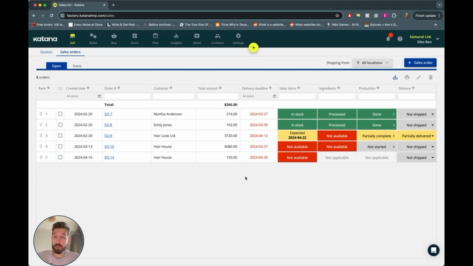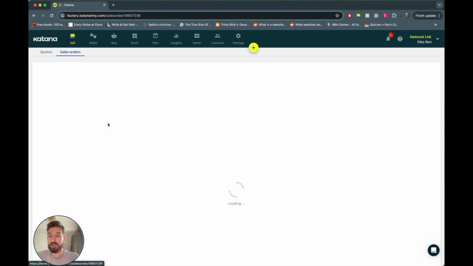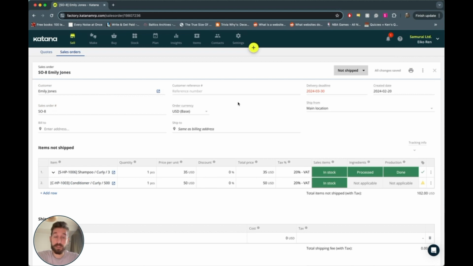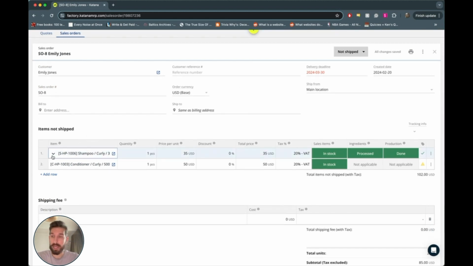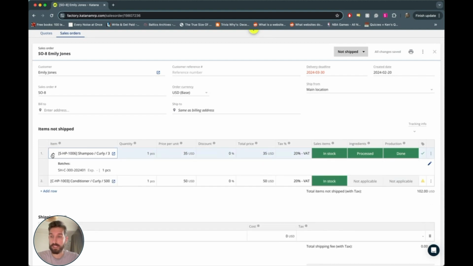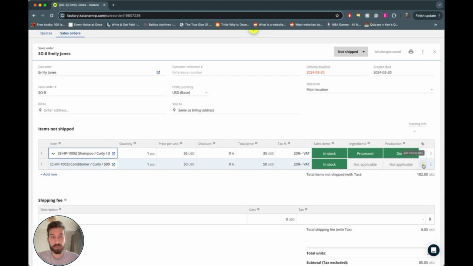First thing you want to do is go to the sell screen, which you can see I'm on here, and pick a sales order. If you're tracing the items on the order, you want to add a batch number. You can see I've got one here. If you still need to add one, you'll see the little warning sign right there.